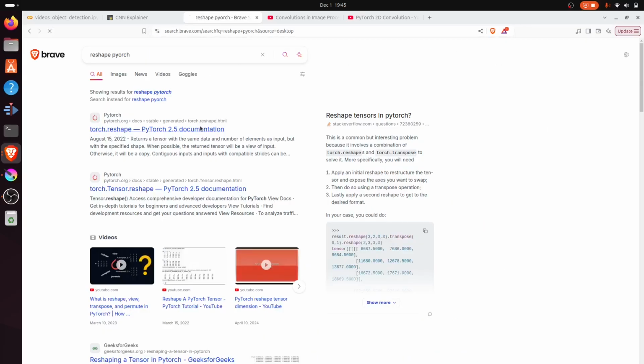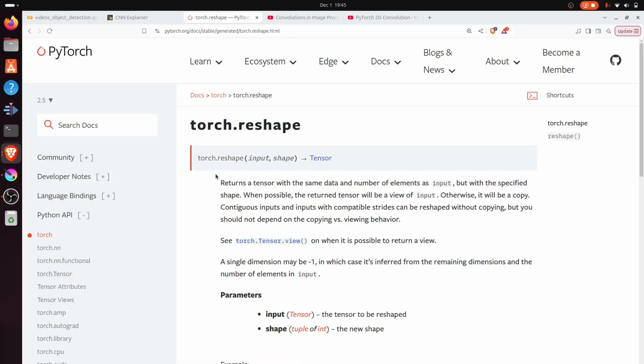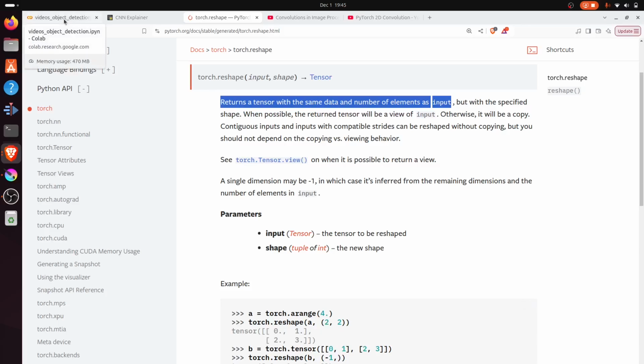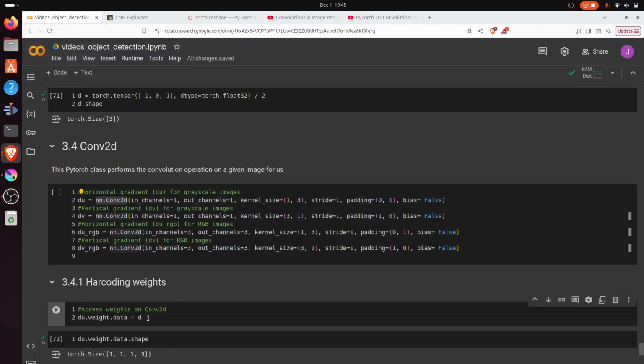If we go to torch reshape, this is basically telling us, look, I'm going to take the same data that you give me, and I'm going to just modify its shape. So the original data is not going to be modified. All that's happening is that the shape is going to be changed. So hence we're going to reshape our weight tensor.